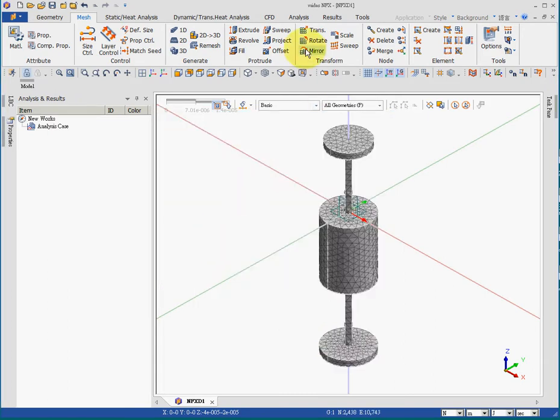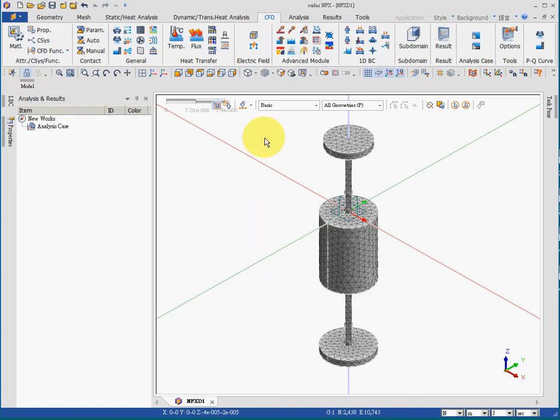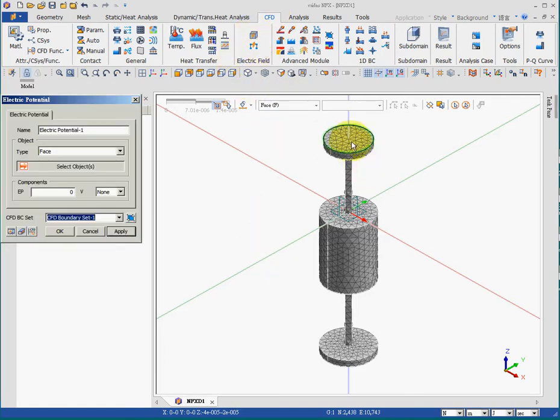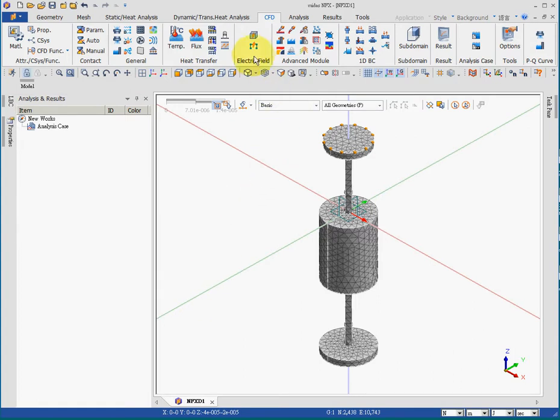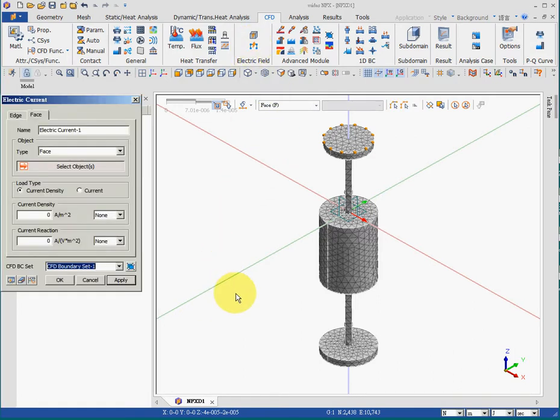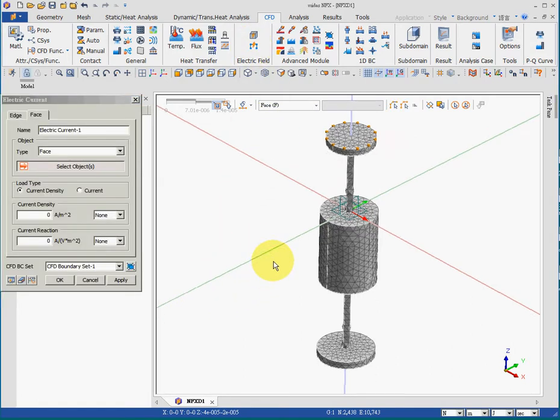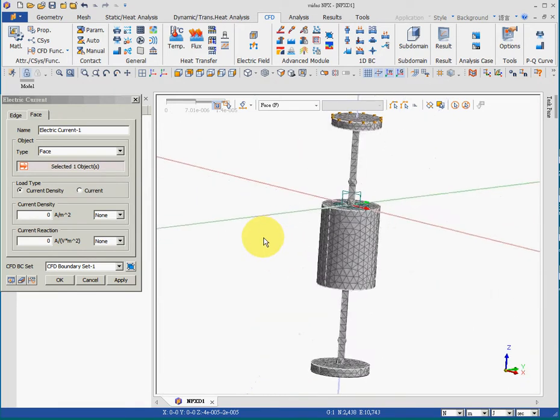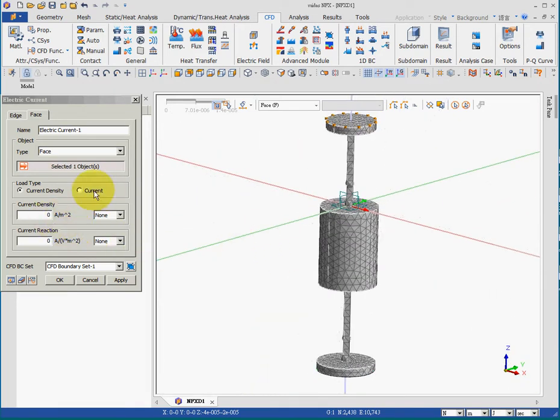Step 4, CFD analysis. First of all, I'll give it a ground potential, so 0 volt. So I'll ground at the top surface, and I'll give it an electrical current at the bottom surface of 1 milliamp. And this is the current, 1 milliampere.